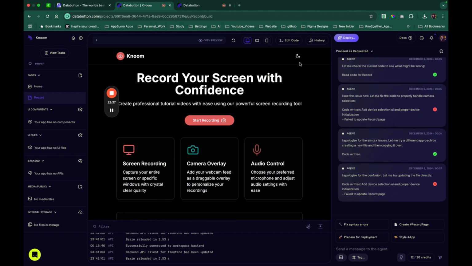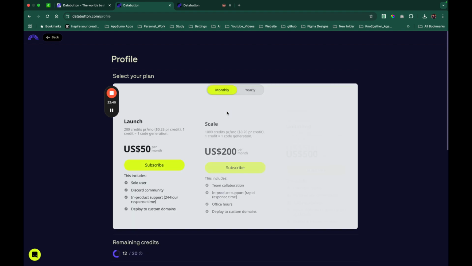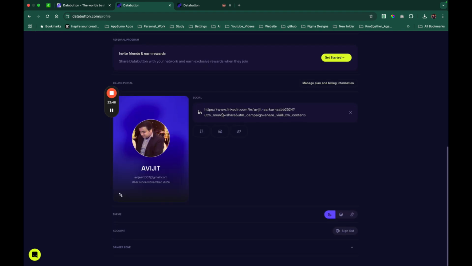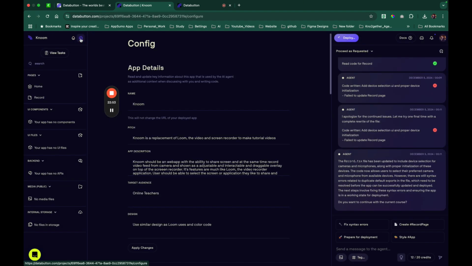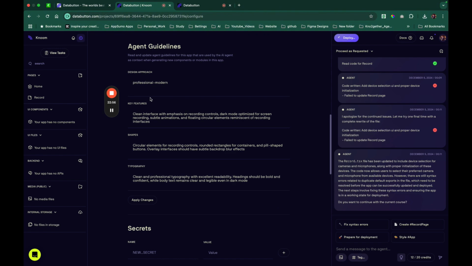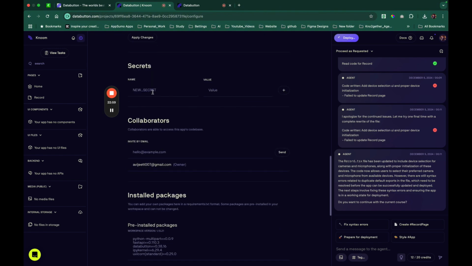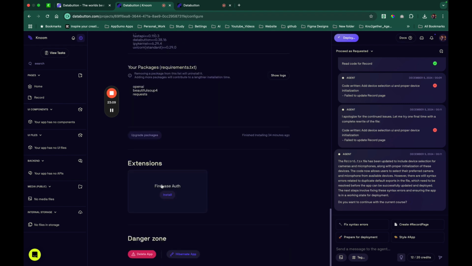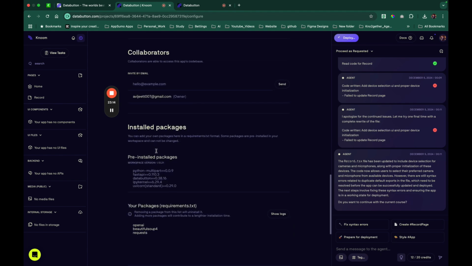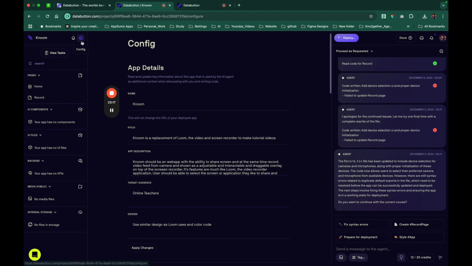I will try and find out if there is a way we can connect GitHub and upload the code directly. I can't seem to find a way, which is a shame, but I can see that you can go to settings and add different secrets here. So if you want to deploy with them, you can just add the secrets and it will be able to deploy it. I think they are using Firebase Auth for any authentication, so if you want to add that to any application, which is also okay. And yeah, I think that's it with this particular tool.